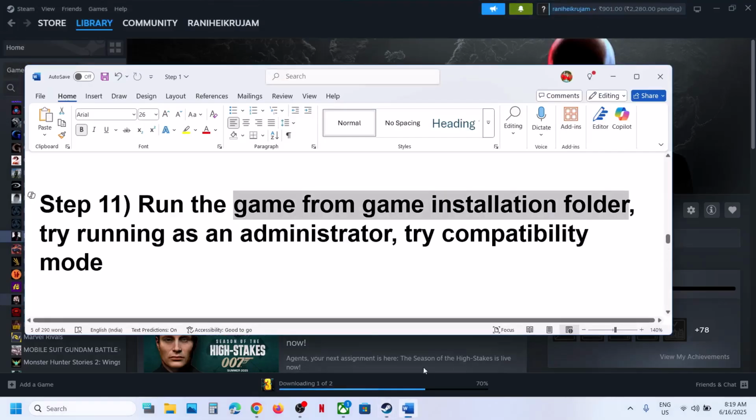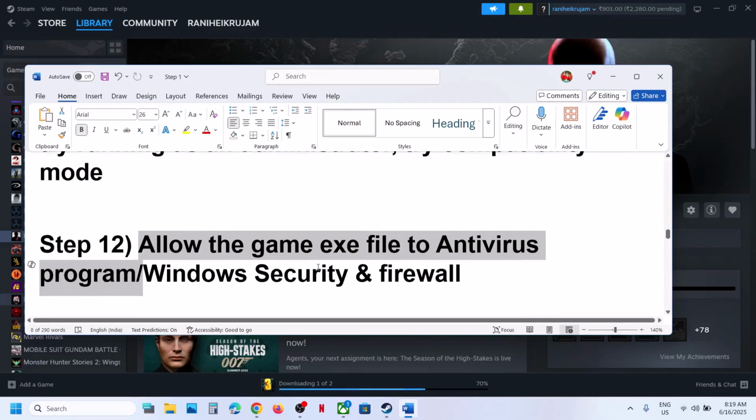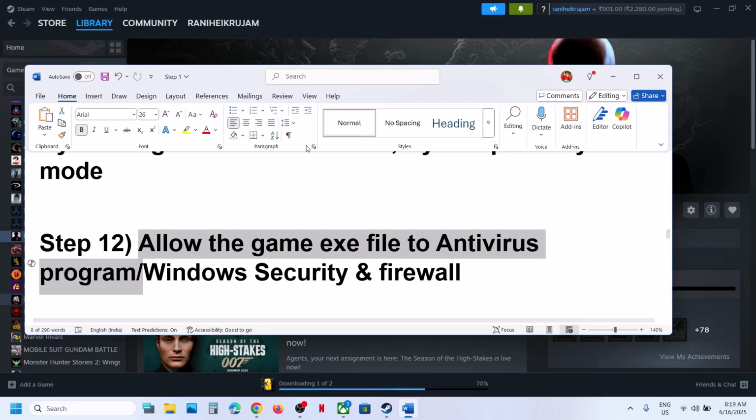Now the next step is to allow the game exe file to antivirus program. So if you have any third-party antivirus like Avast, Norton, Bitdefender, McAfee, whichever antivirus program you have, allow the game exe file to antivirus program.